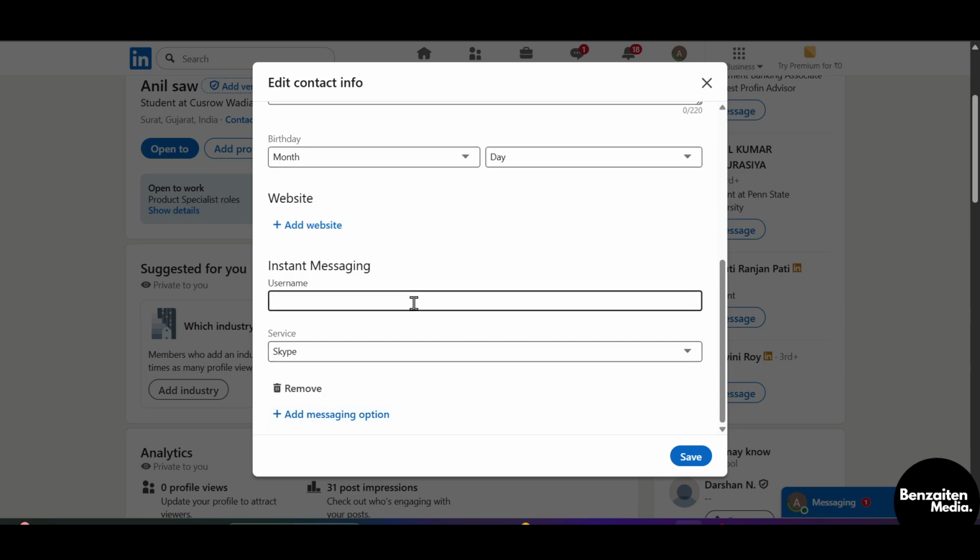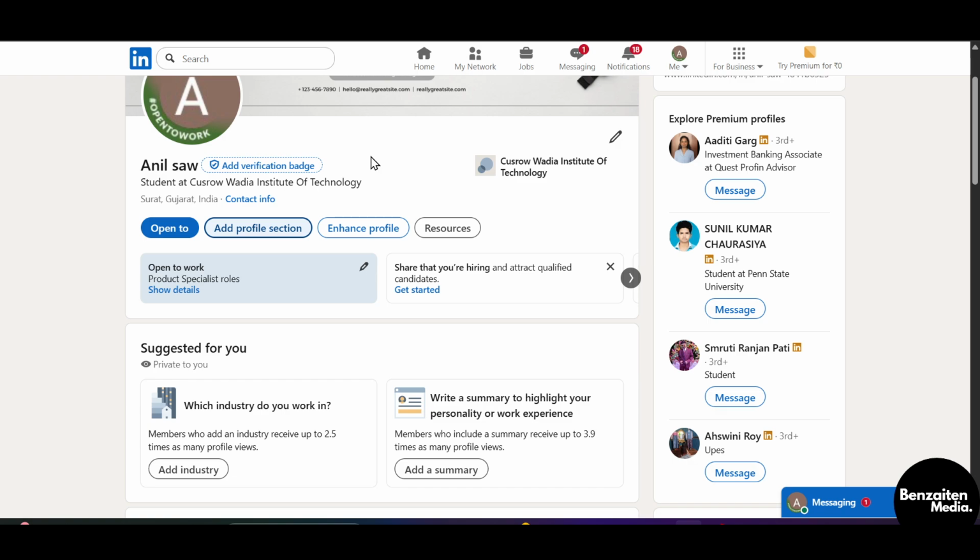But if you are done with one, you can just simply click on save, and then your social media link will be added to or linked to your LinkedIn account. So this is how you can do it.